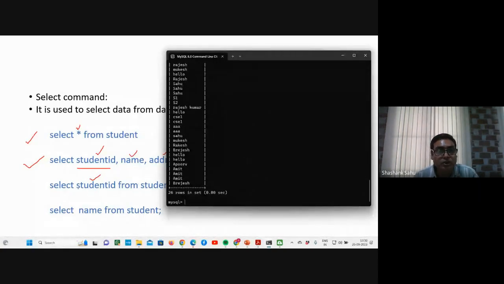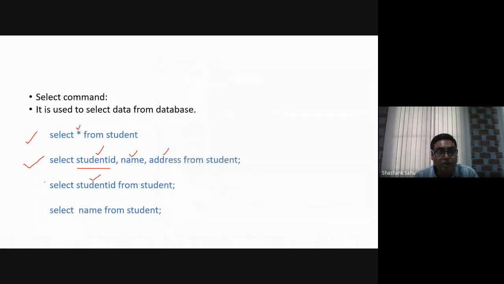Okay. So with the help of the select command, you can display the values of a table on the screen, and we have two options. Either you can use star or you can give the name of the field for which you want to display the data.